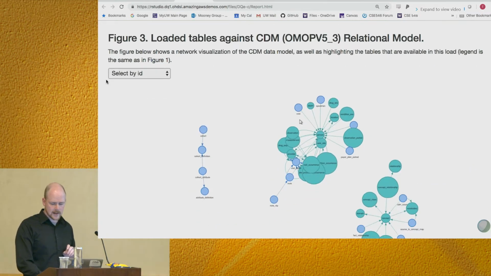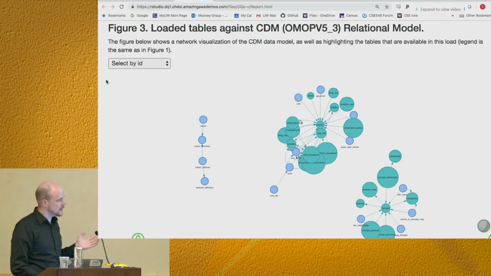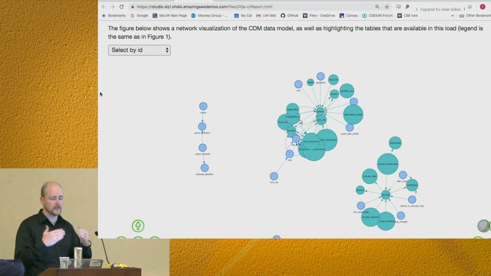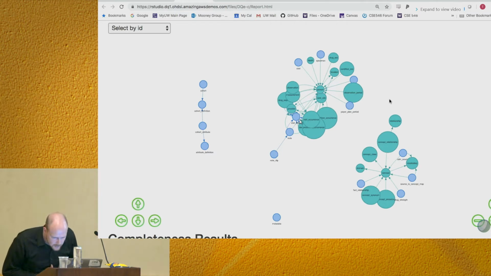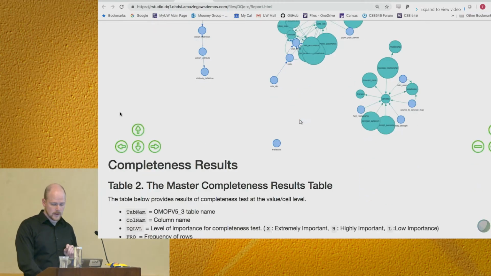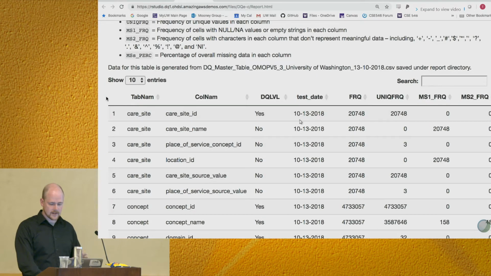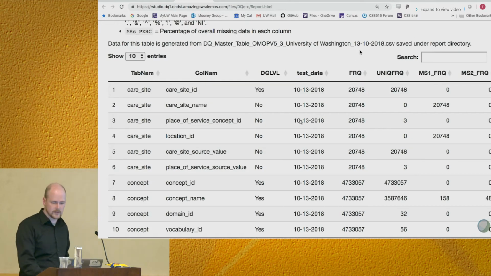This is another similar visualization, but this is actually showing all the different pointers for the main OMOP data model. The light blue means that you do not have that table in your database, and the dark blue means that you have observations there. And I believe the size has to do with how much data is there, if I'm not mistaken. As you scroll down, we get to the next section. Here's a new table with a bunch of information.